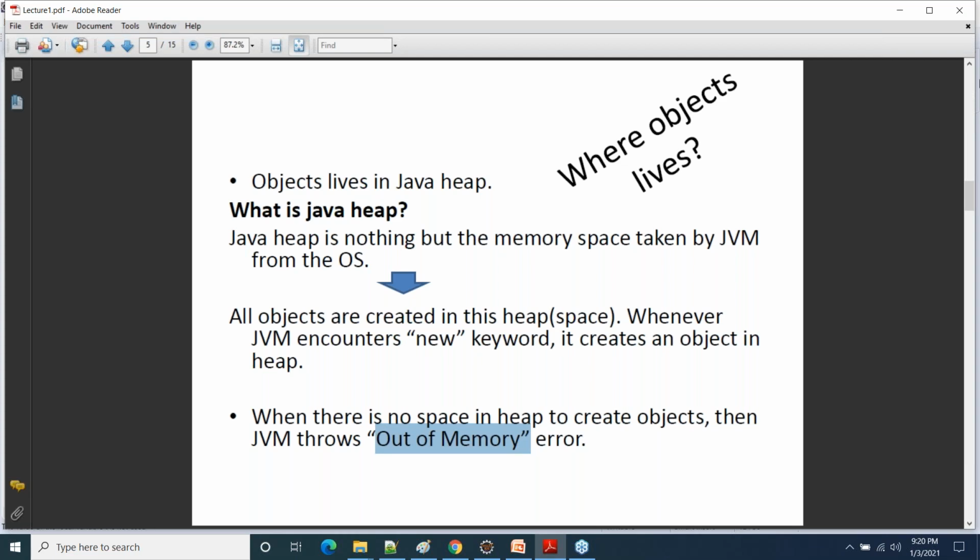So that's what I've told you: it is possible to create n number of objects for a class, but the moment the heap is full, the moment there is no space available inside the heap anymore, you will get an out of memory error, and the moment the out of memory error occurs, the application will get terminated there and then. Is that clear?